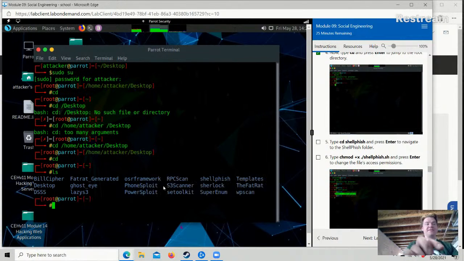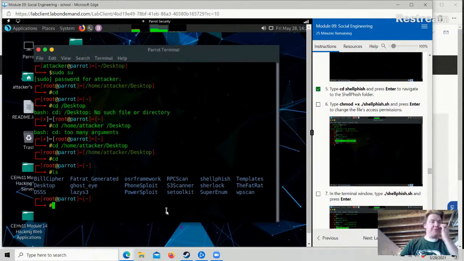Another good command is ls. You can use it in Linux or Windows, and it just tells you all the files. So from here, we see desktop is here. We've got GhostEye, PowerSploit, PhoneSploit. We can go into each of those files, right? All right, so what we're going to do is we're going into Shellfish, which is up here. Why is it not highlighted? There we go. Oh, anyways, so what we're going to do is we're going to type cd and Shellfish, because we are Shellfish.